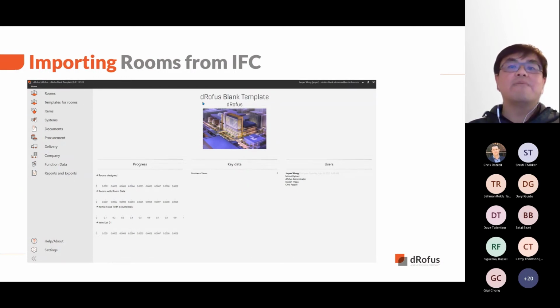There are different formats of information that is used to set up a dRofus database. This can be schedule of accommodations in Excel format, or rooms in Revit or ArchiCAD models, or IFC files with room information. IFC models can be used if provided by your client at the start of the project, or if there is no information in other formats available. We will demonstrate how to import rooms from an IFC model.